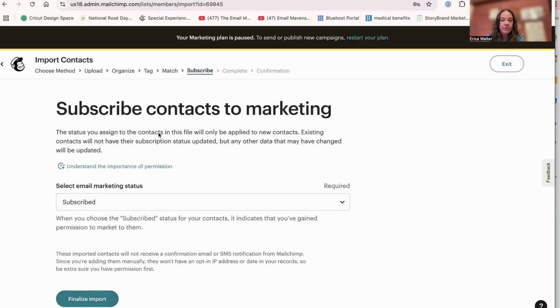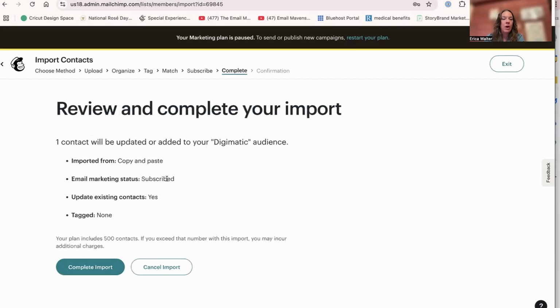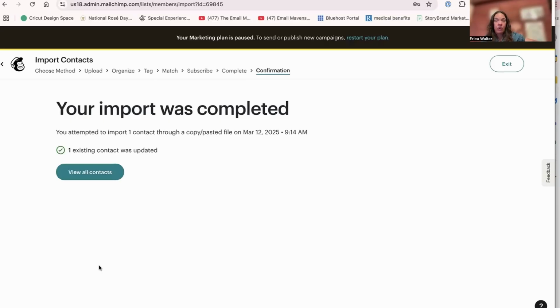And then they're subscribed, and I'm going to finalize my import. So one contact will be added. They're subscribed. We're updating existing contacts and we're not tagging them. Complete the import. So that's step one. You've got to get the data out of Digimatic or out of Commerce7 and into your email service provider. Okay. One existing contact was updated.